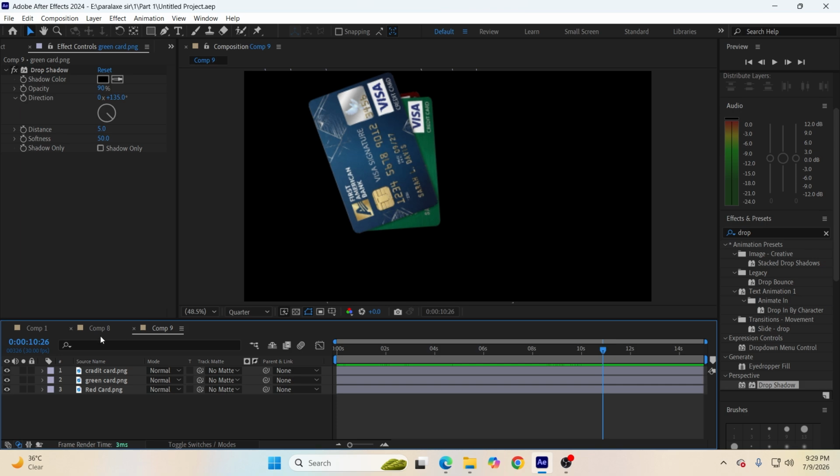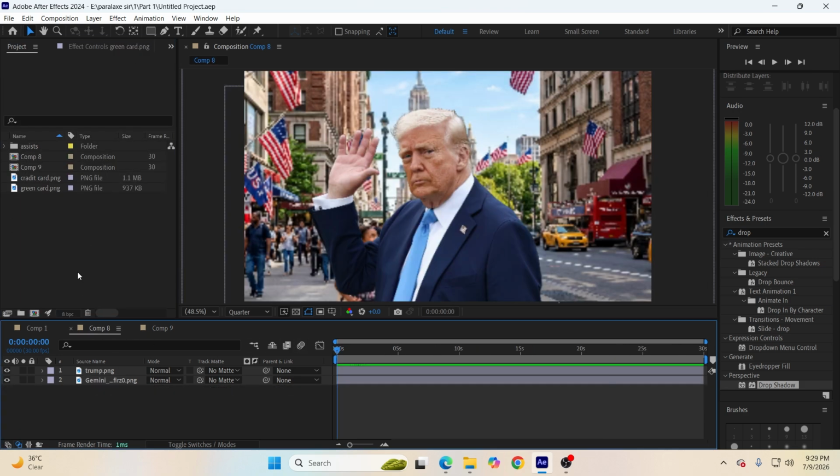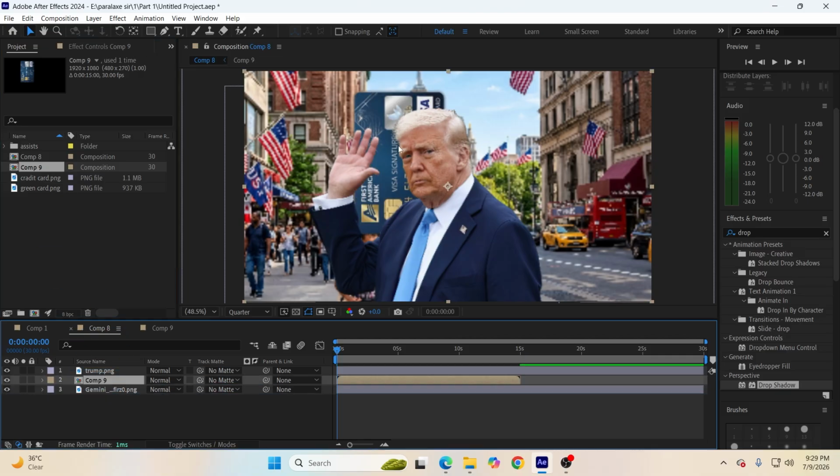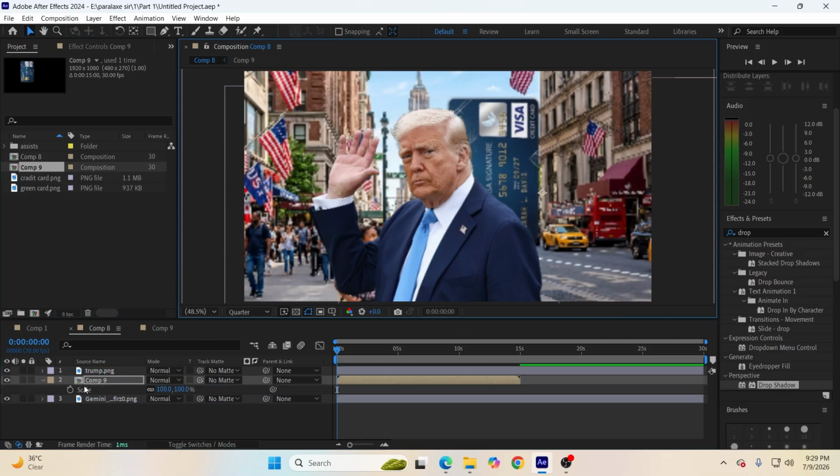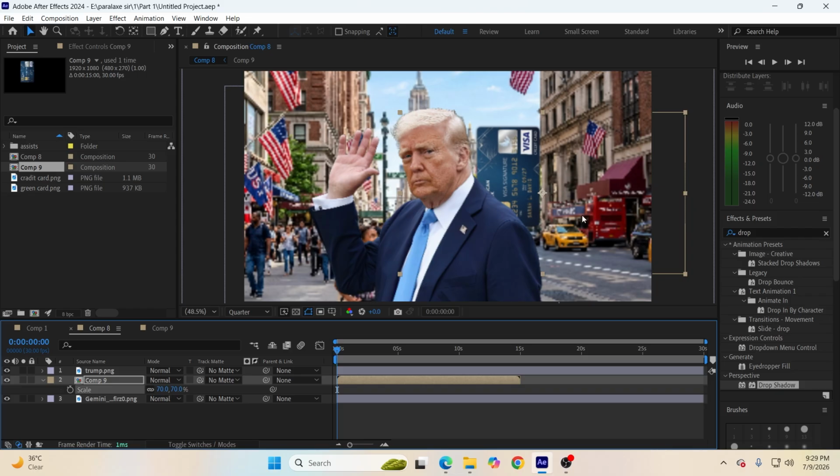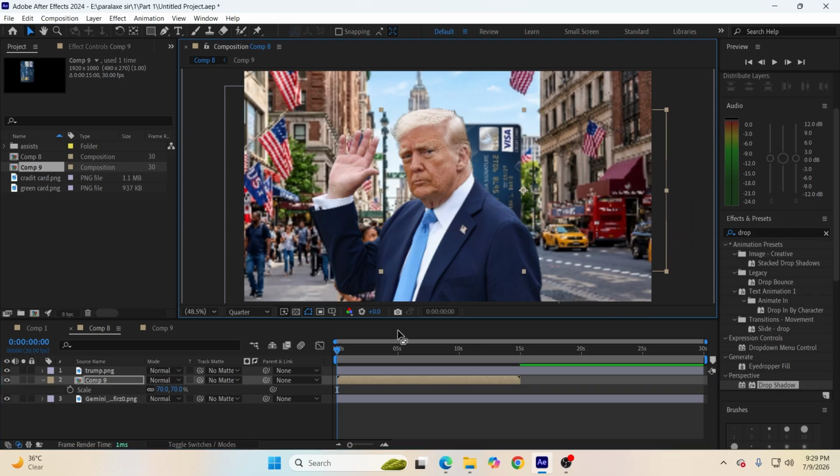Now here in the main comp we will add this card animation composition and set it behind the Trump image, and also follow my settings or create your own if you want.